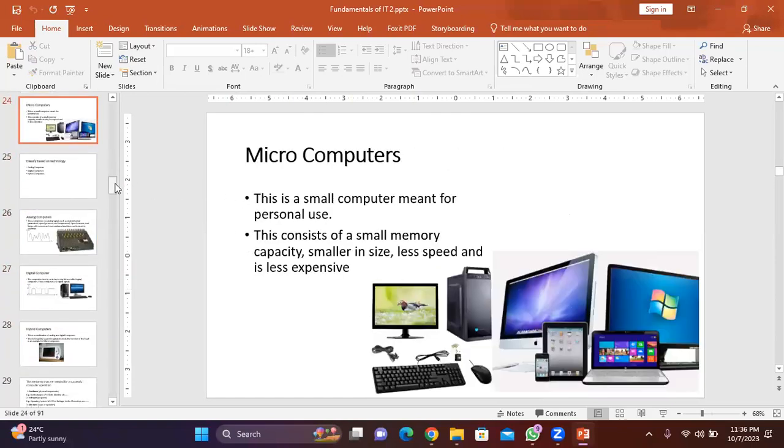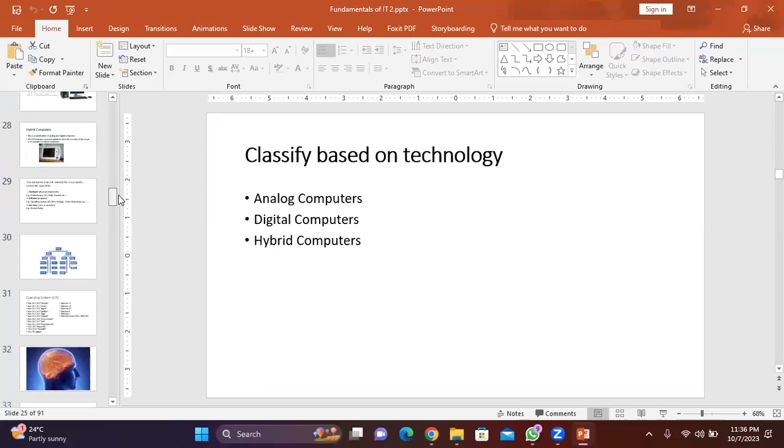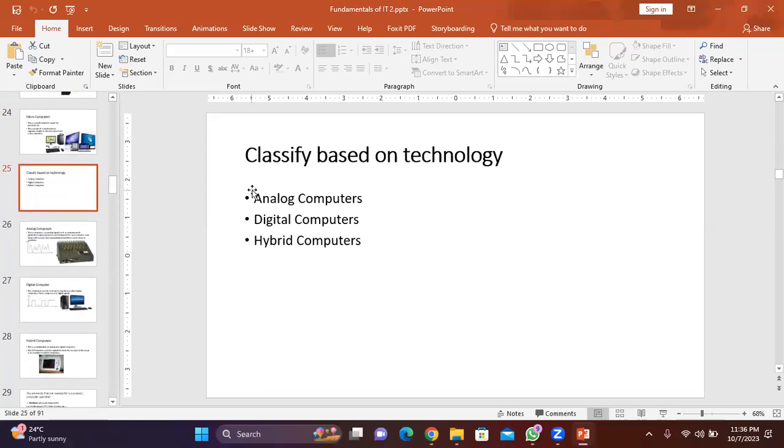That is about the size, when we divide computers by size. When you divide computers by different technologies, we have three types: analog, digital, and hybrid.